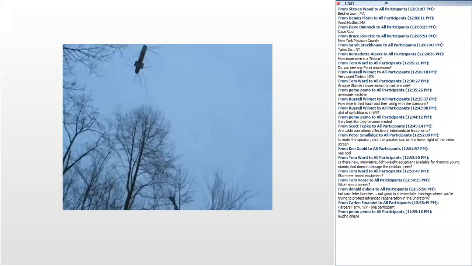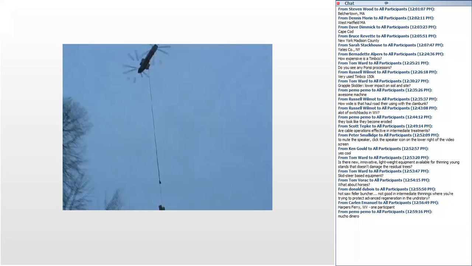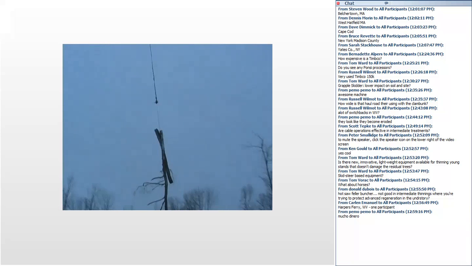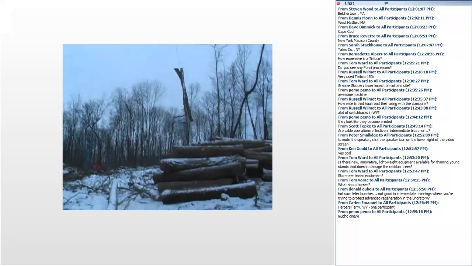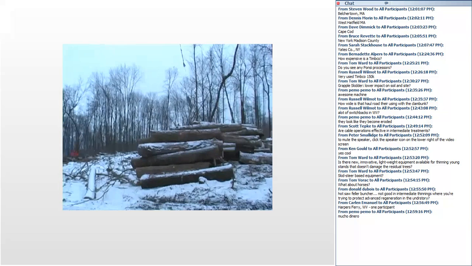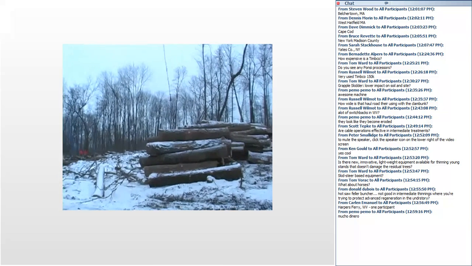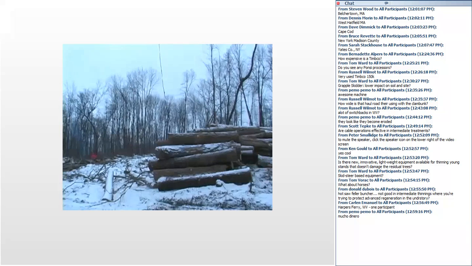He slows down right into the landing. And then there's a little bell where the chokers are connected. And once he gets them on the ground, he'll hit the button. It'll disconnect them. And then he takes immediately back off for the forest to pick up the next one.